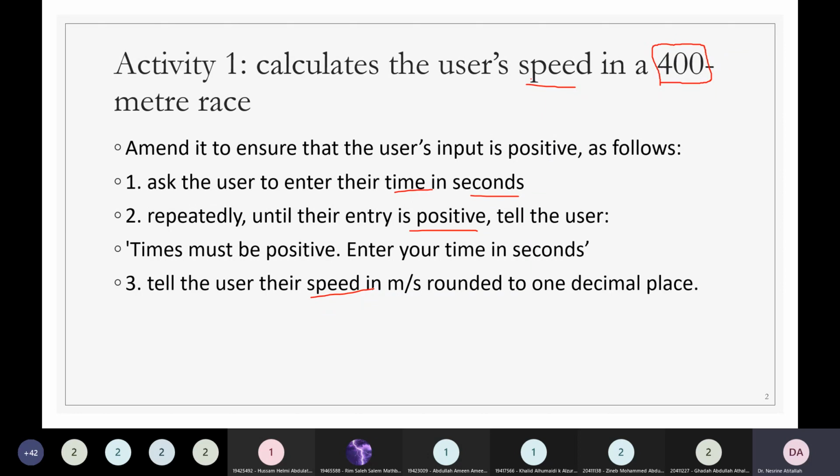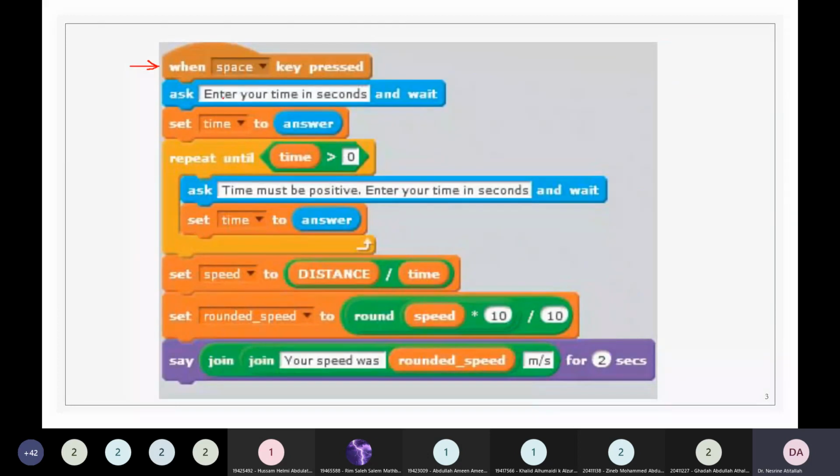So how can we do that? This is one way to write this program. The event is: I will begin when the space key is pressed. I will ask the user to enter their time in seconds and wait. I will define a variable called time and set time to the answer of the user. Repeat until the time is strictly greater than 0, a positive number.